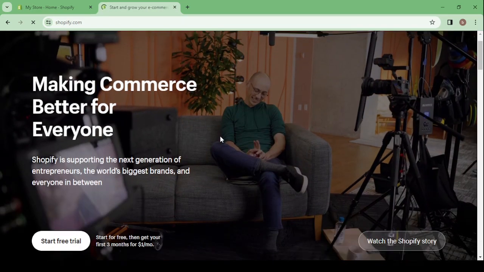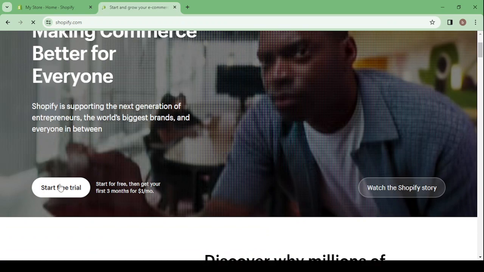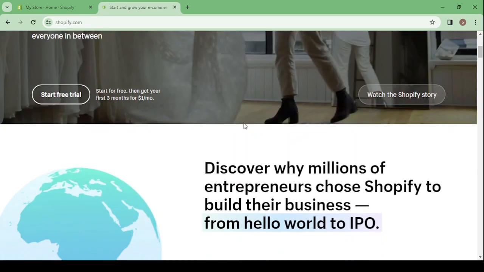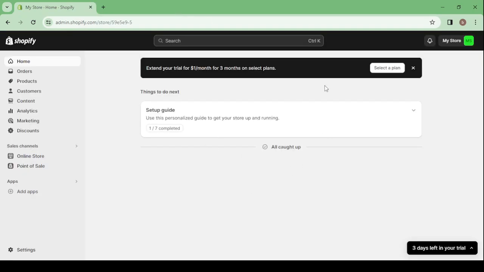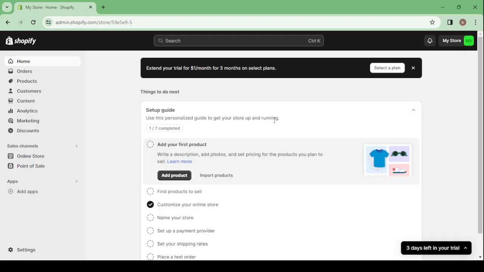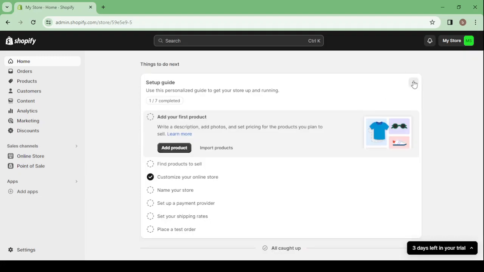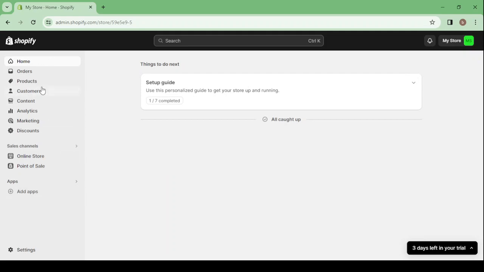Give it a few seconds to load, and then scroll down and click on start a free trial. Then you will be able to create your own account, and after that you will proceed to the dashboard, which is this one. Here you can either go with the setup guide where you will be able to add your first product, or you can just close this and everything is very easy.